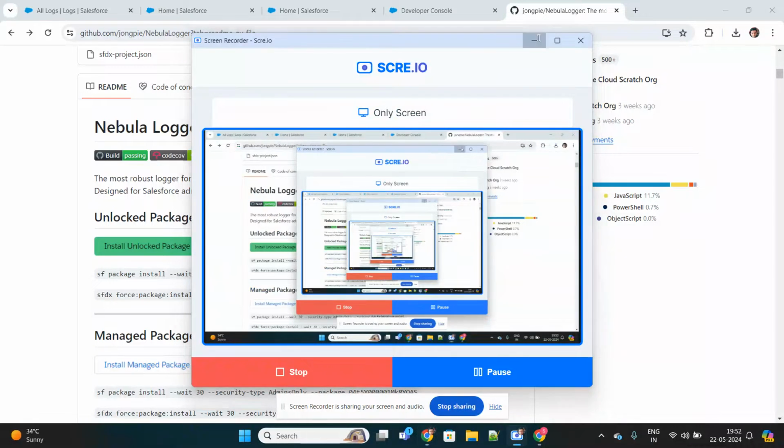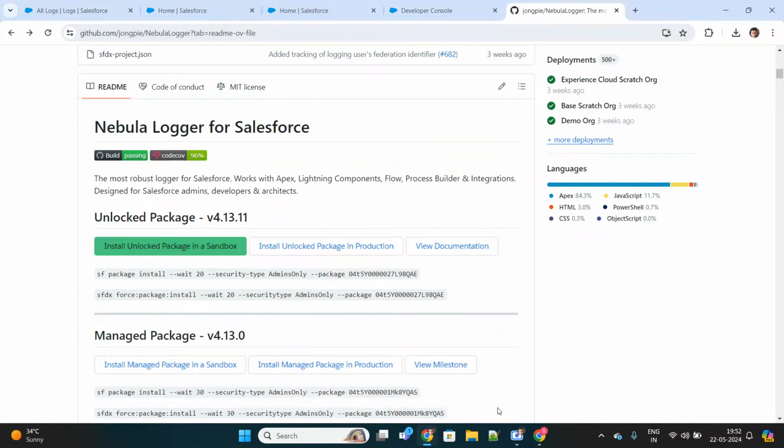Hello everyone. So today I'll be discussing Nebula Logger, which is getting very popular recently. Starting from installation to making the best use of this excellent product, we'll be discussing in this video. It is going to be super helpful for both Salesforce developers as well as admins.